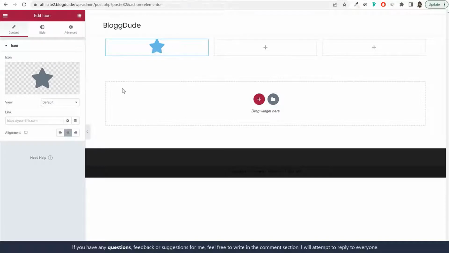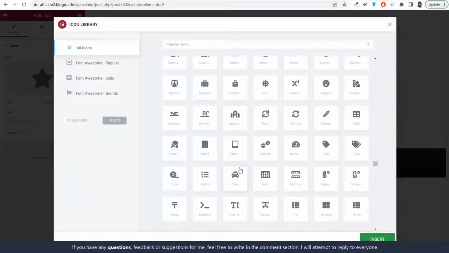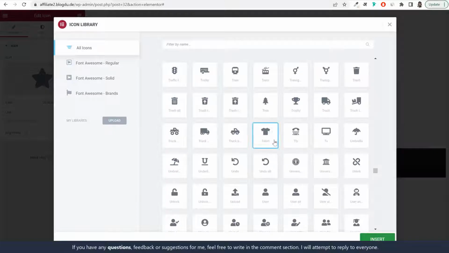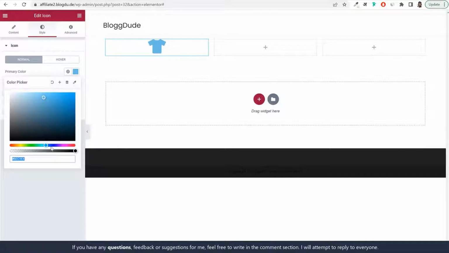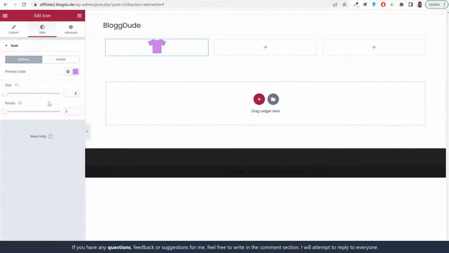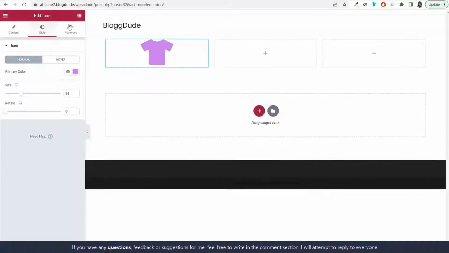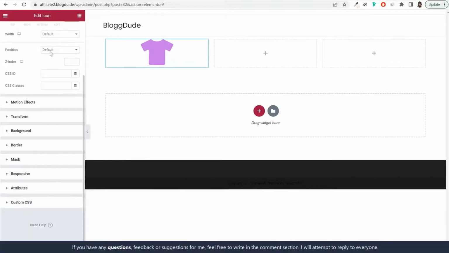And for every single element, there will be 3 settings: content, style, and advanced. Under content, obviously you'll change the content, like instead of this icon, if you want some other icon, maybe this t-shirt icon. In style, obviously it will be things related to styling. So if you want to change the color or anything like that, you can do it from here. And you can change the sizing and all. You can go to advanced, add some margin, padding, all the advanced things.